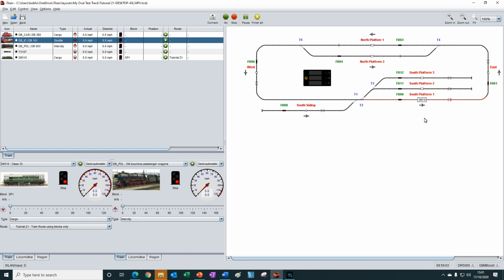I'm using a class 33 diesel that is capable of moving in either direction, and it has no carriages or wagons attached to it. So I don't need to bother about its orientation when it is on the layout here. If I was using a steam train or had a diesel with wagons attached to it, I would need to ensure that the train was correctly orientated, otherwise again the train or the route will not start.